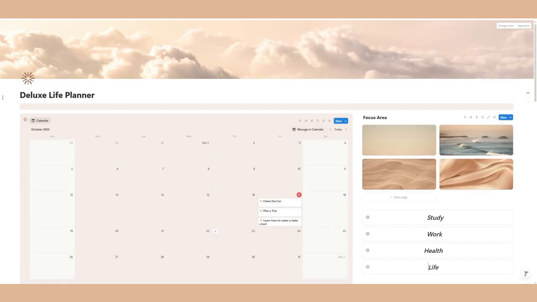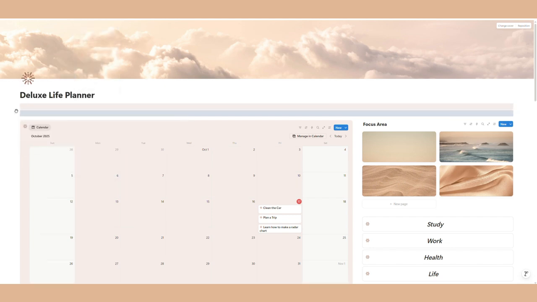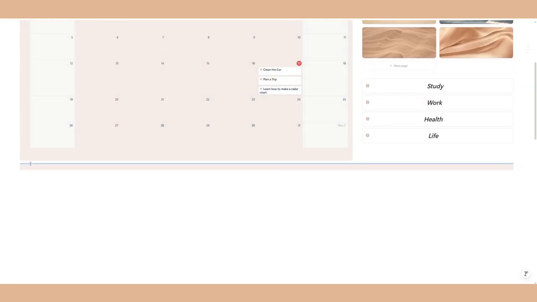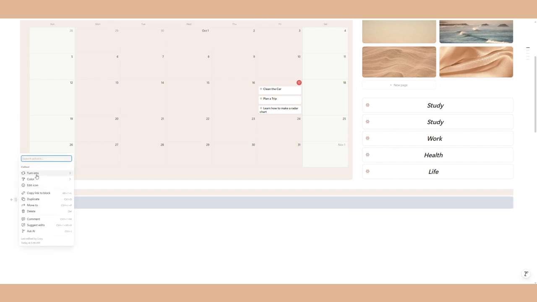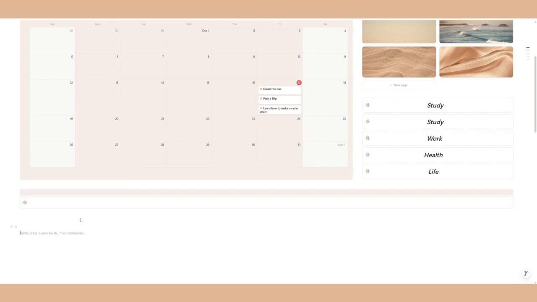And then we've got our focus areas database in a gallery view, which is so aesthetic. I love the way it turned out. It turned out very warm and visually aesthetic. And then beneath that, I've got headings for my 4 focus areas. So this is what our life planner is focusing on.